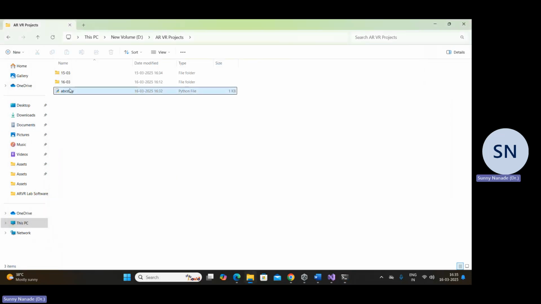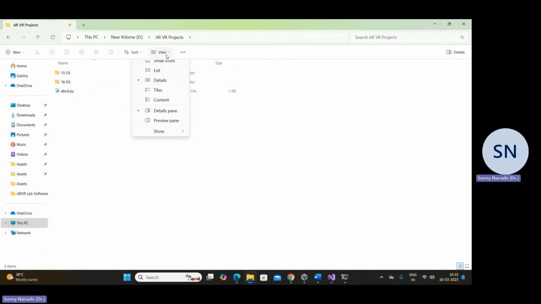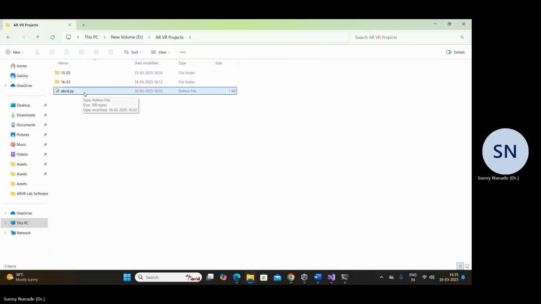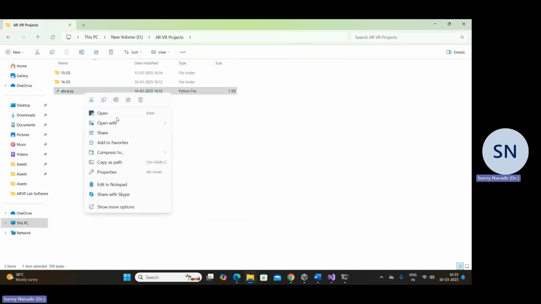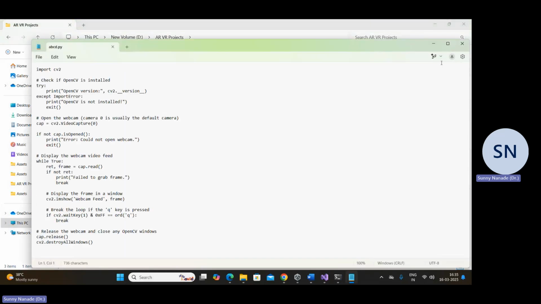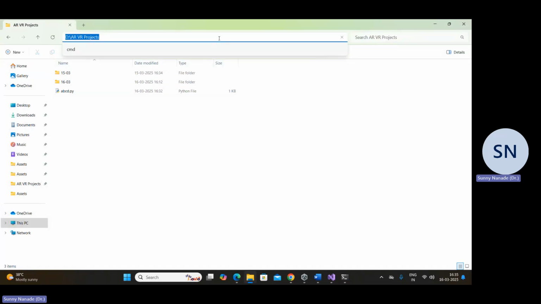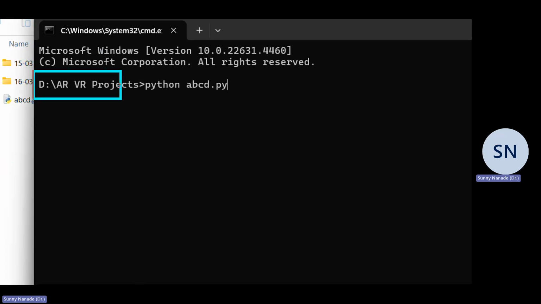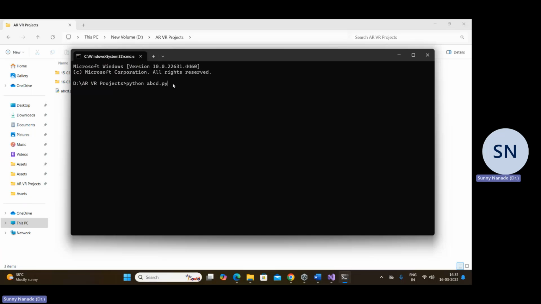I did create a text file. The extension was not visible. I went to View, Show extensions. I did change the extension to .py. Then I did edit the same in Notepad, open with Notepad, and I did paste. Then here I did type cmd. The command prompt is there. Right now I am in the same directory where this Python file is. You have to be in the same directory: Python space, file name, and as soon as you hit enter, you should see a window pop up showing your video.